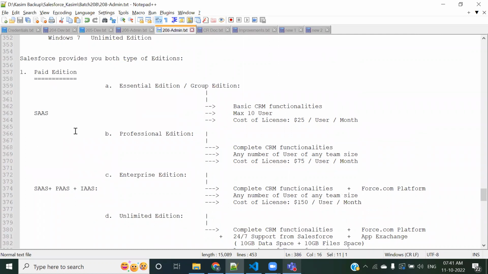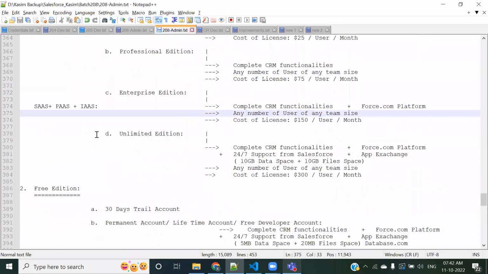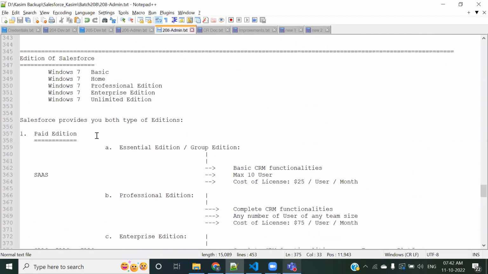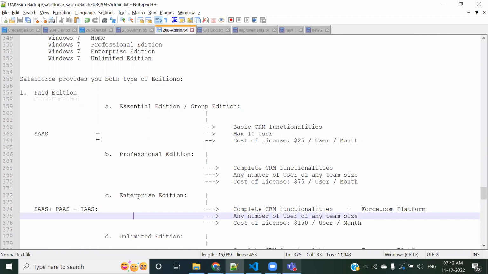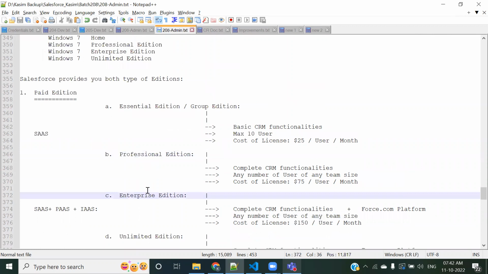Let me now start first with the paid editions, and then we'll gradually understand what a free edition is and how many different types of free editions there are. In terms of paid editions, Salesforce has four different kinds of editions. The first is Essential, second is Professional, third is Enterprise, and the fourth is Unlimited. These are the four different editions in terms of the paid version.